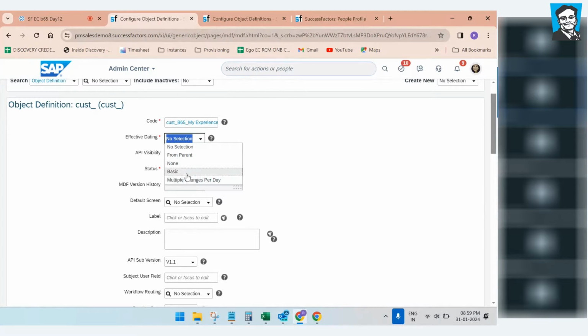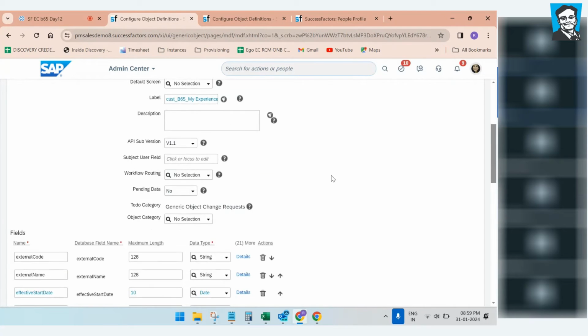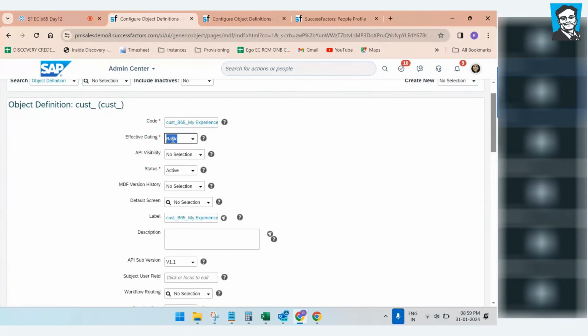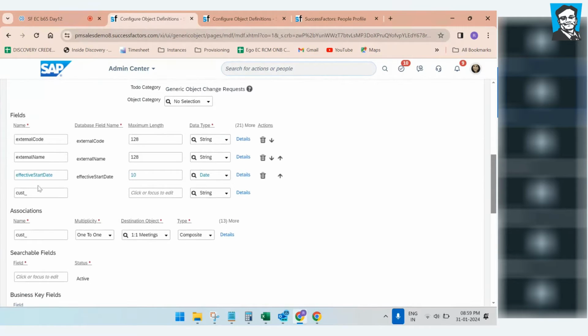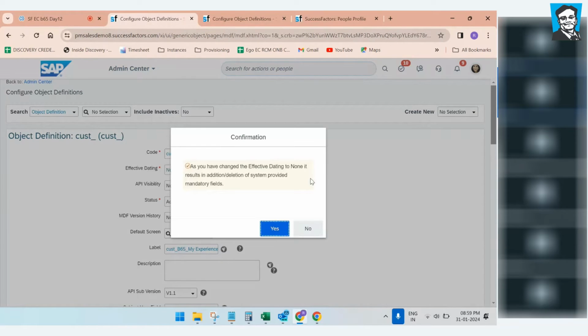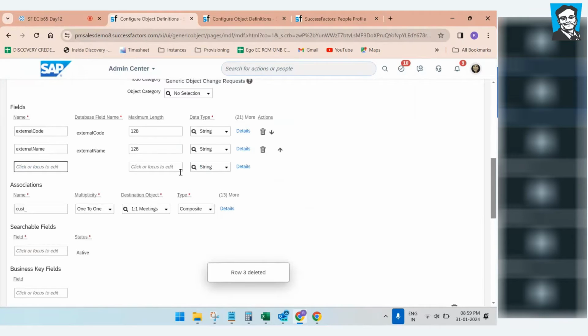When I say basic, it is an individual object, and it also talks about a field called effective start date. Effective start date means, I'll tell you, basic is where you get the historical data that you can capture, and you can also do individual operations. Now when it's not basic, let's keep it as none. When I say none, this field won't appear in the system.